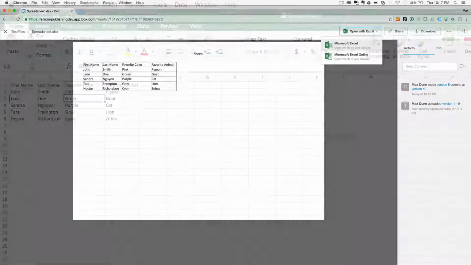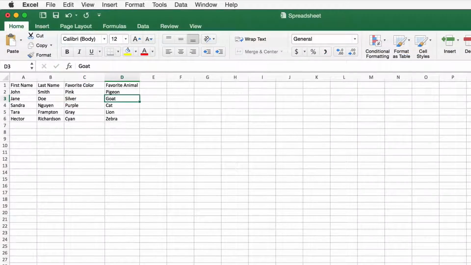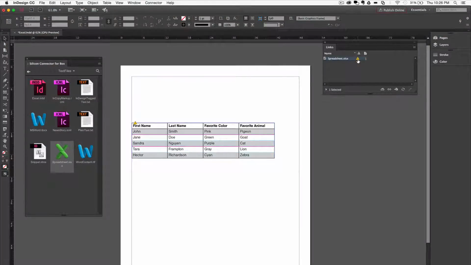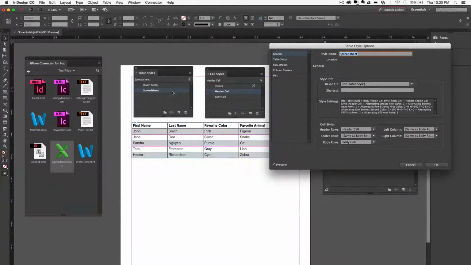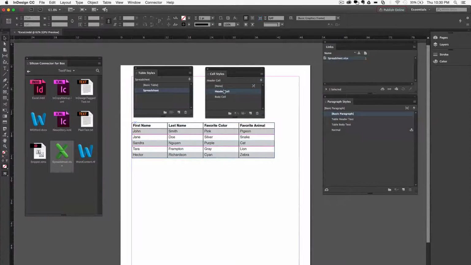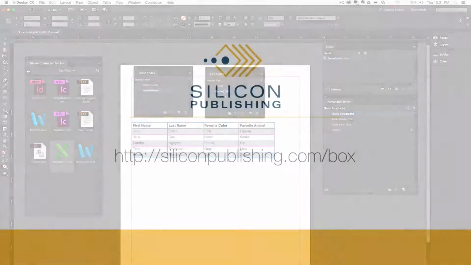I'm going to edit this Excel file from Box and save it back to Box. As with all connector links, I see the indication that the Excel file is updated, so I just double-click and the content is updated while preserving the formatting. Just like with Word, some work is required to make an Excel workflow happen. I set the column widths of this table and formatted it with table styles and cell styles. Yet with relatively little effort, it just works.